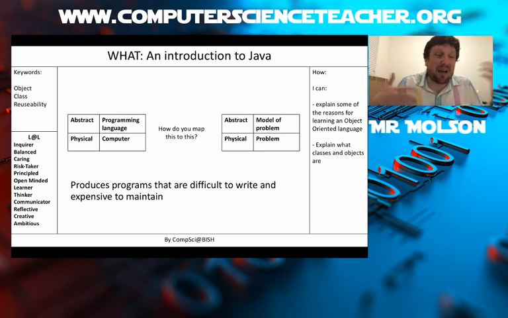What happens, as I said at the bottom of the slide there, is we end up producing programs that are very difficult to write and are very expensive to maintain. If you do any research on software engineering projects, you will see that a lot of software engineering projects go wrong. There are lots and lots of problems associated with them, and that's part of the reason, because it's very difficult to take a real world problem and try and apply it in a computer system.